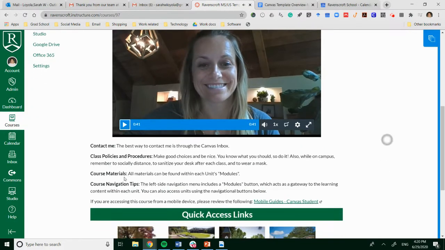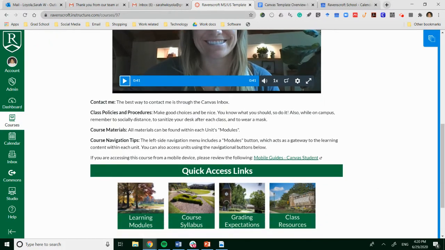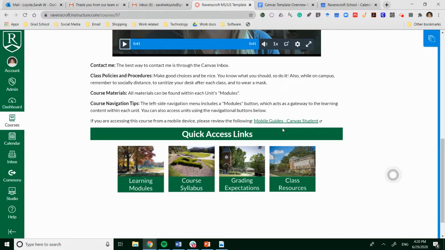So then as I scroll down, you can see that I've put the Contact Me, Best Through Canvas inbox, which is over on the left part of your screen. You can see I'm using my cursor here. That's where the inbox is. And so it's email within Canvas. I've got some class policies, some course materials, reminding them that they can be found within the unit, and then a few tips to help them with navigation. And then as you can see, we've got our quick access links.